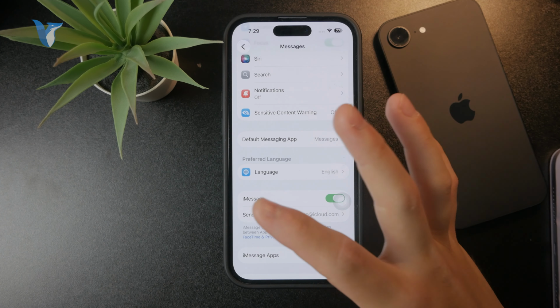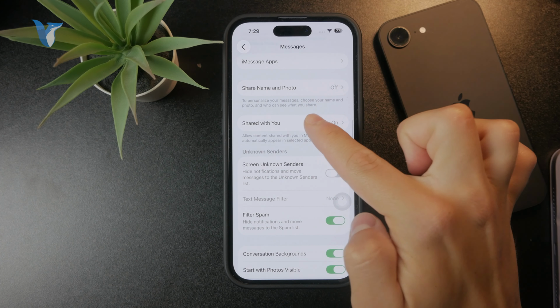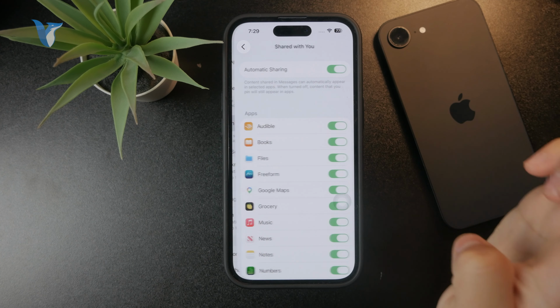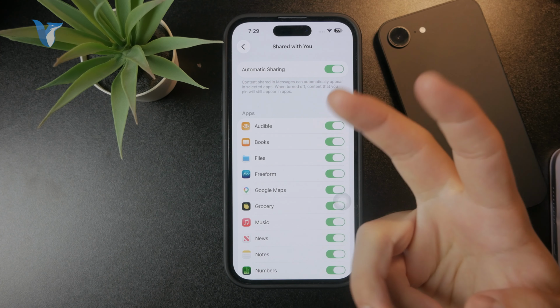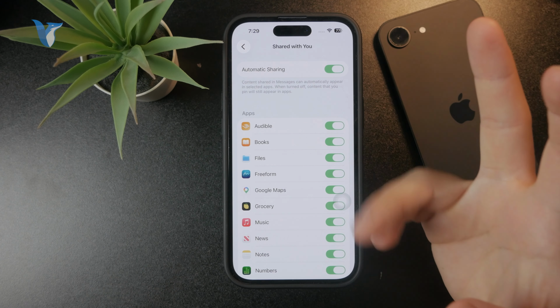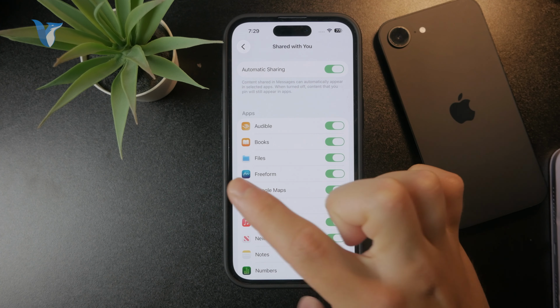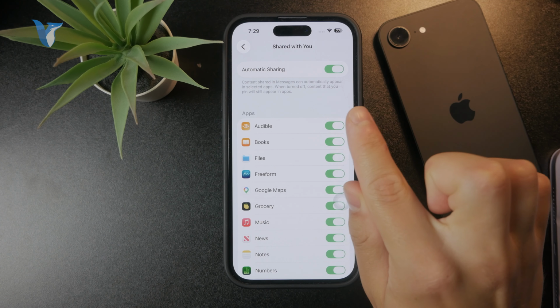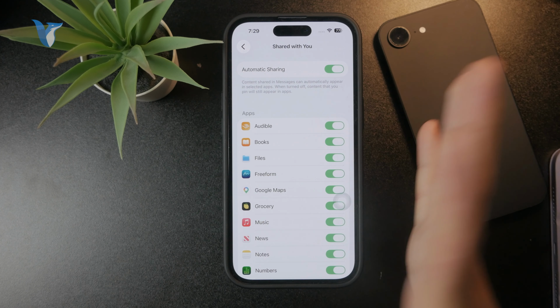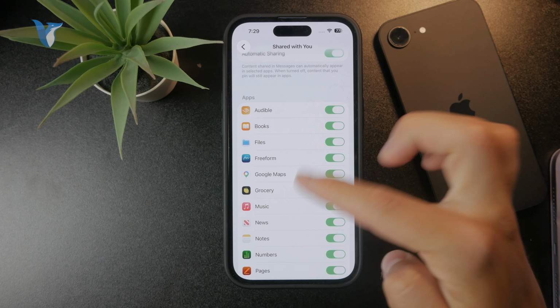For downloading photos from iMessage, we want to click on the option which says Shared with You, and this is essentially the automatic sharing, meaning that if you receive some kind of media or something specific in your chats, it might automatically be saved in that particular app where it belongs, right? So for example, Audible, Books, Files, and so on.